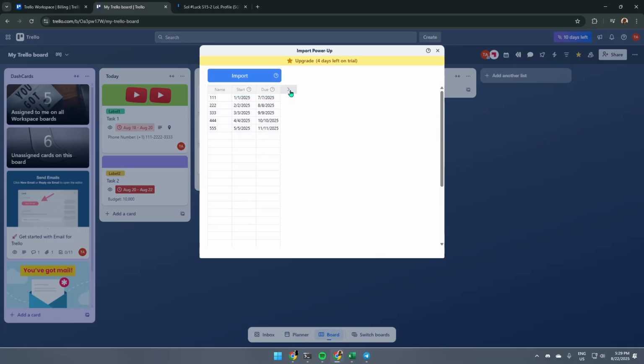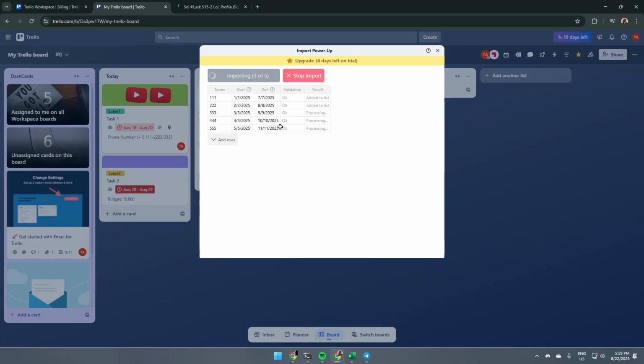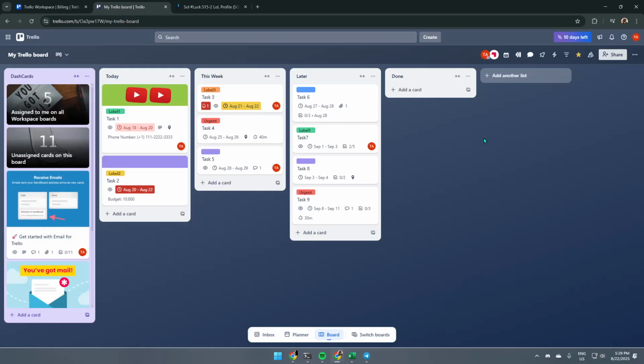In a matter of seconds, the Power-Up will automatically create cards on your Trello board for each of the imported items. It's a straightforward process that can significantly enhance how you manage and visualize your data. And there you have it. You've successfully learned how to import select items from Excel to Trello, improving your productivity in just a few steps.